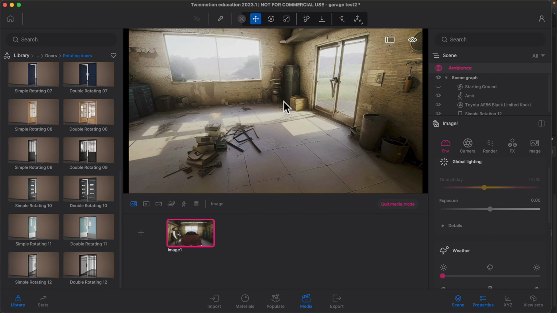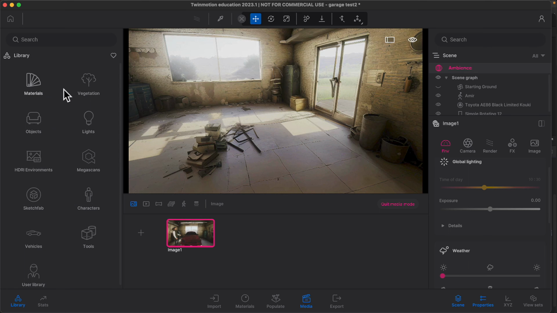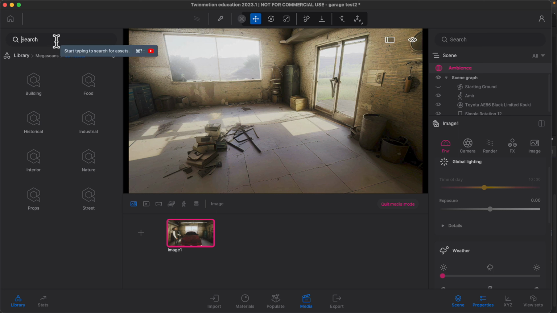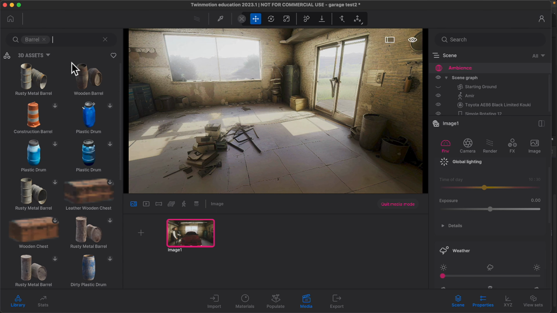We can bring in other stuff. They have other really cool stuff in here if you haven't played with this before, but Megascans are really cool. They have a lot of really good 3D assets. So we can come in here and find some props. Let me find a barrel. All right, barrels. We're going to come in here. I'm going to get this metal barrel and bring that in here.